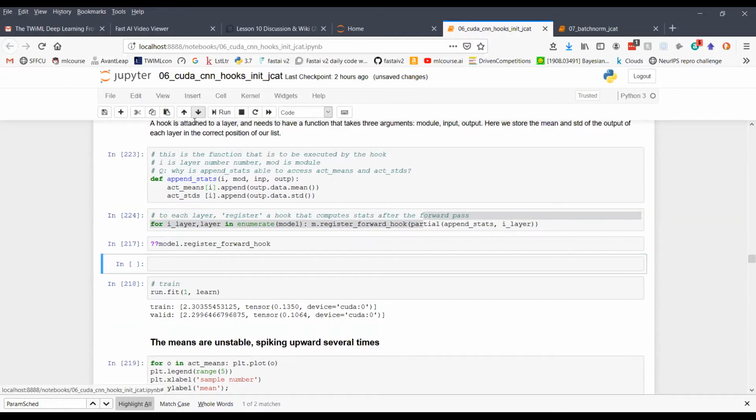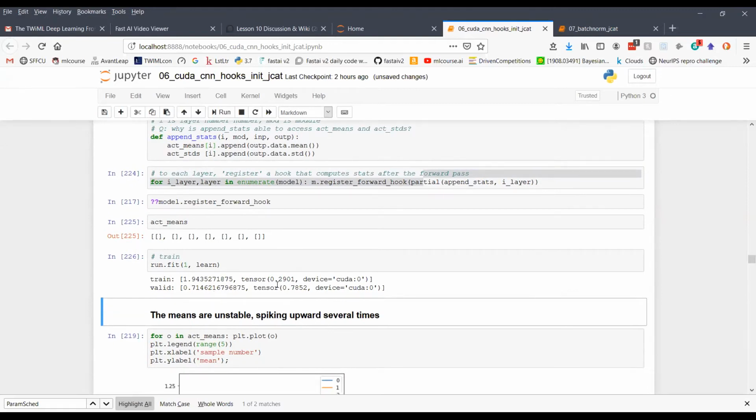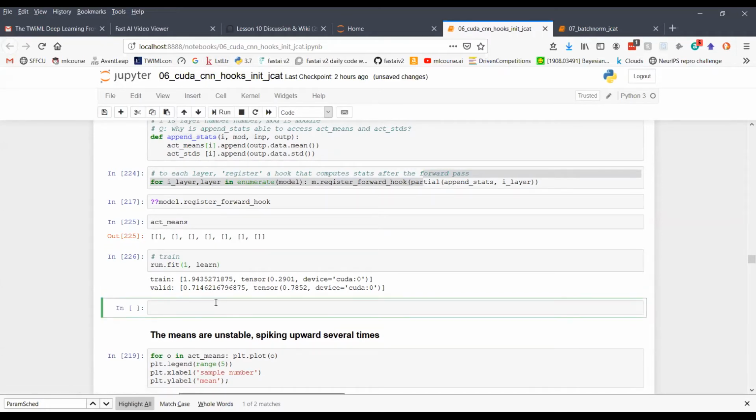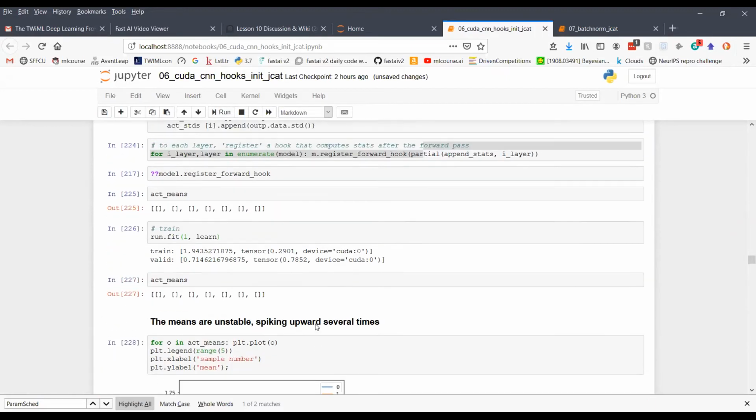before we do the training, we should be able to see these act means, and they should be empty, I think. Yeah. Now we run the training, and we got up to 78% after this. And now let's have a look at act means. Oh, interesting. Why have we not got anything in there? Something went wrong.